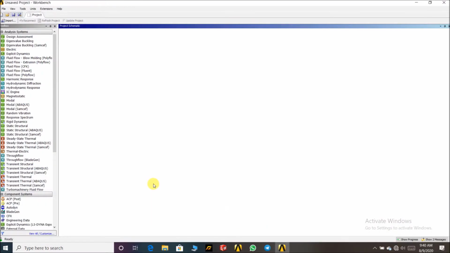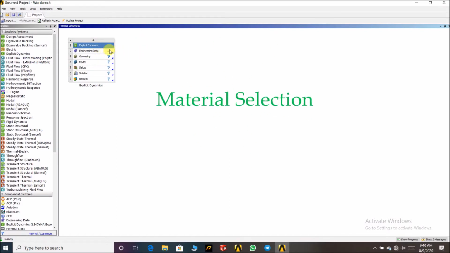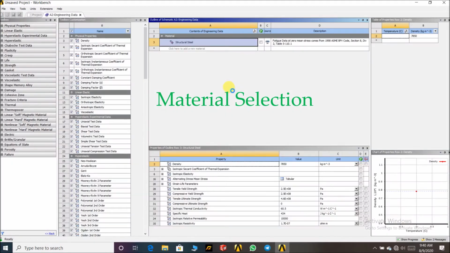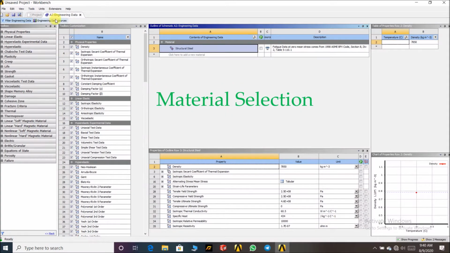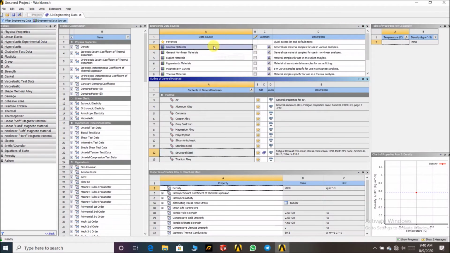First we have to click on this explicit dynamic command, double click on it. Before starting the analysis, we have to first select the material for the wall, bullet as well as for the pond. You should click on engineering data, then go for general material. Then you can find different kinds of material.